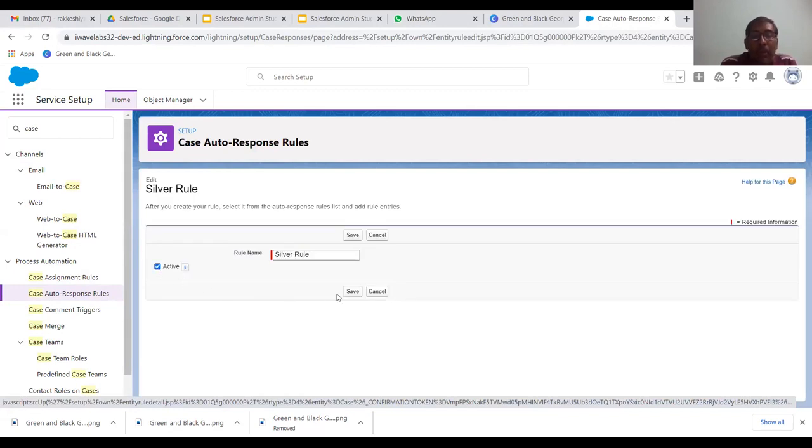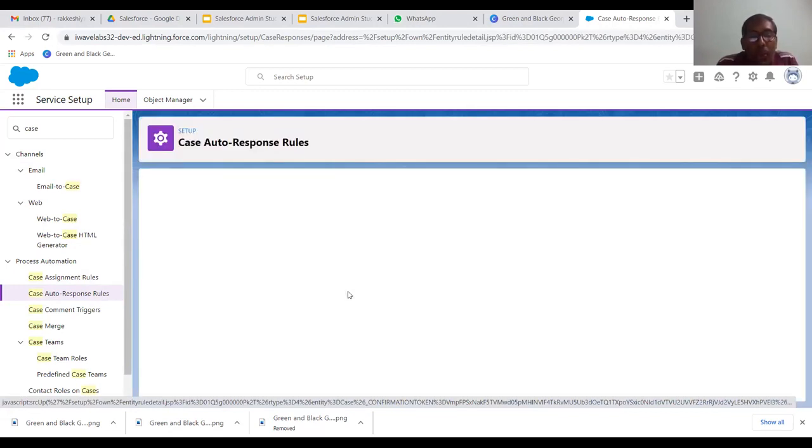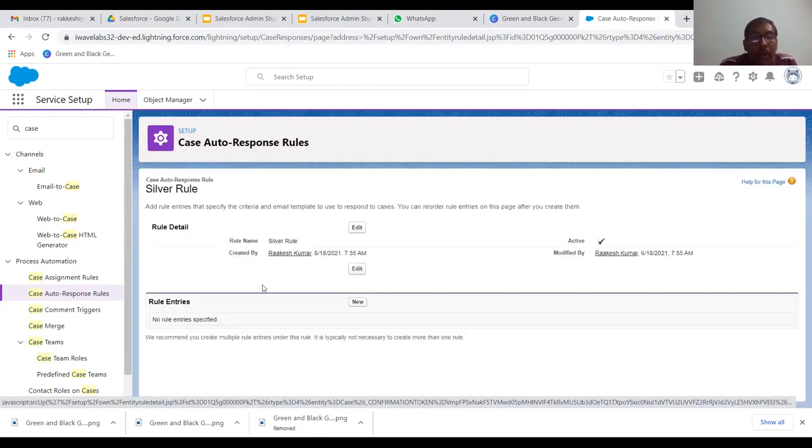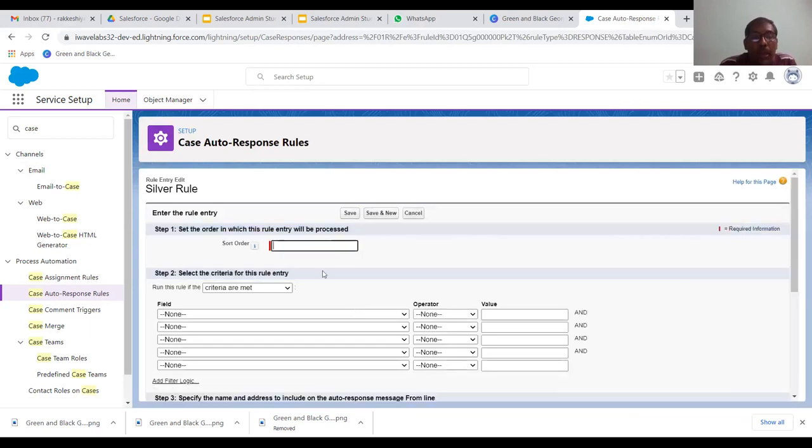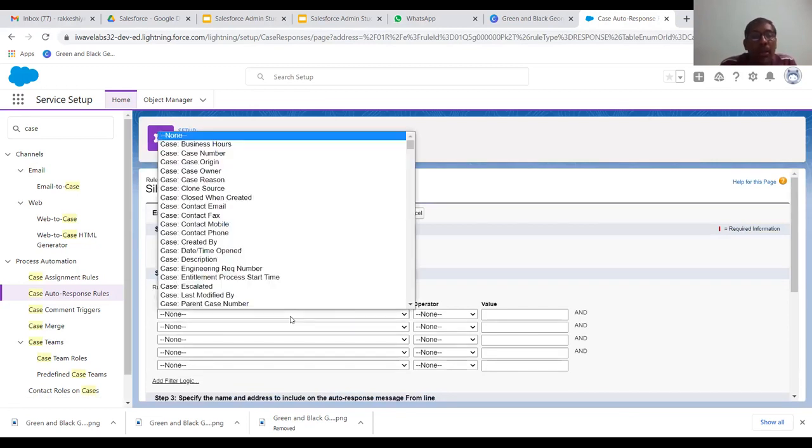You make it active and then click on save, so that the rule becomes active. Now after this, you have to go to the rule entry. Under this section, click on the new button. Again, you're going to select the order. You're going to select 1 and then case.